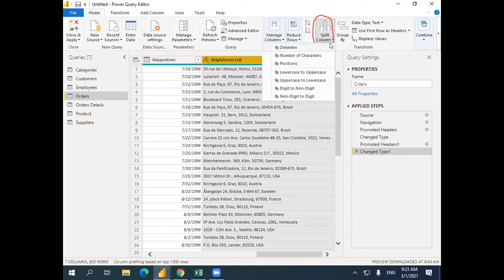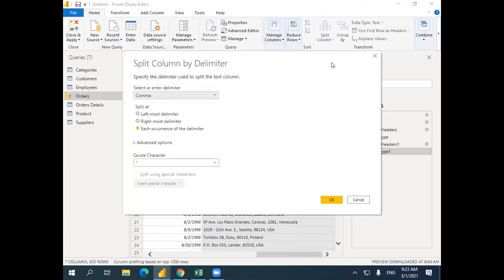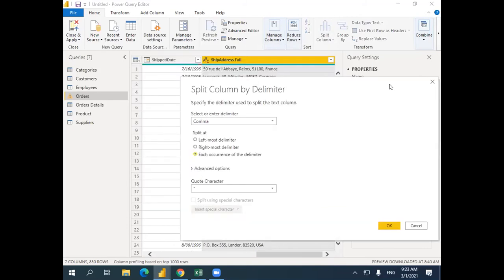Then you can see options: by delimiter, by number of characters, by positions, by lowercase to uppercase. Here we will use the comma as the delimiter, so you choose By Delimiter. Sometimes there is no common delimiter. You may count the number of characters for splitting as well. For example, if we are talking about student information, and the data appears in your data file like this, let me just show you a bit.